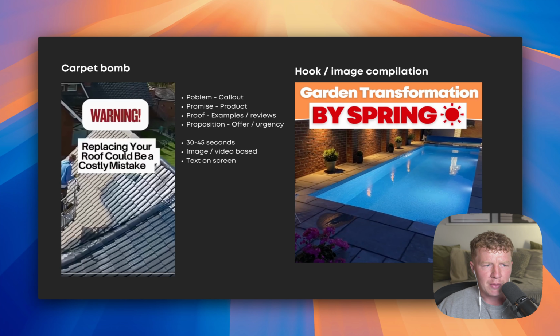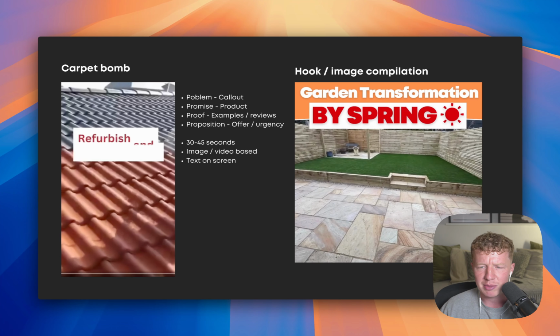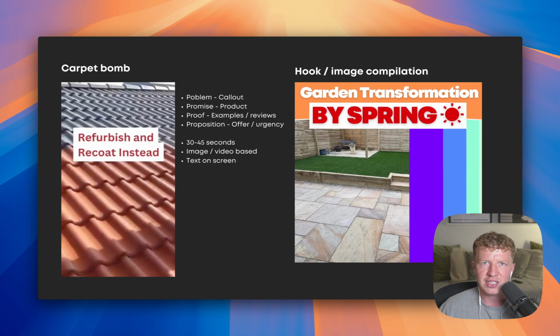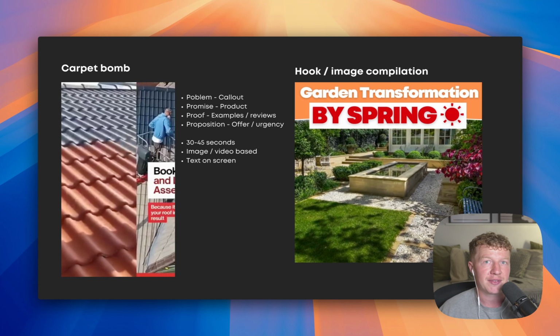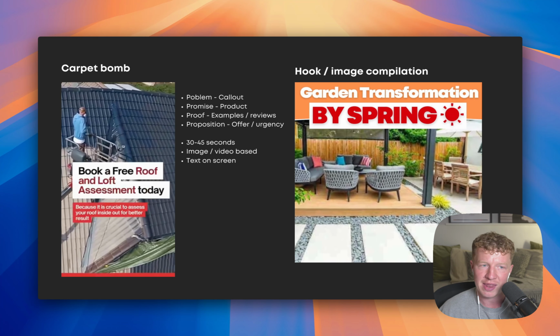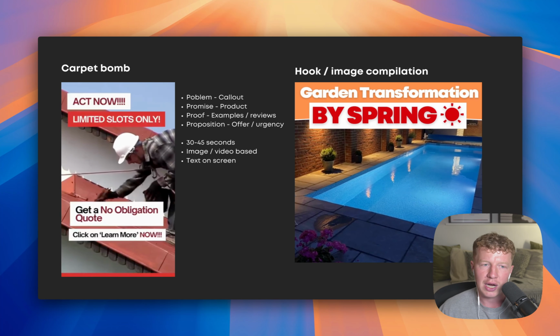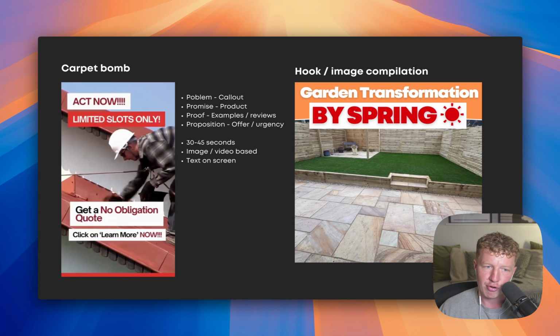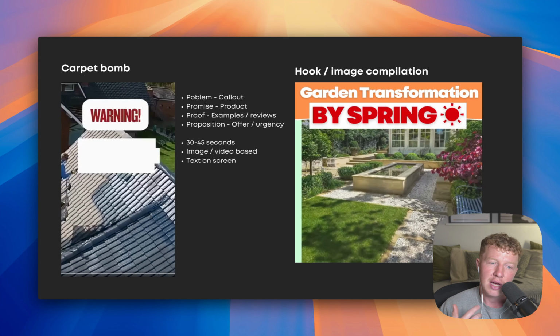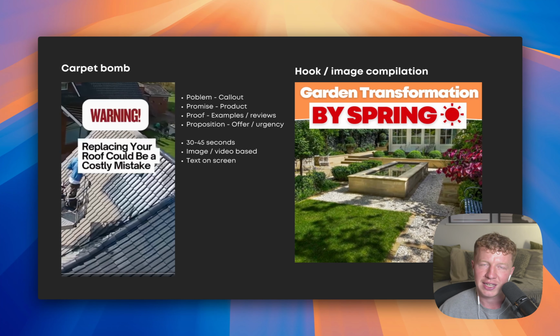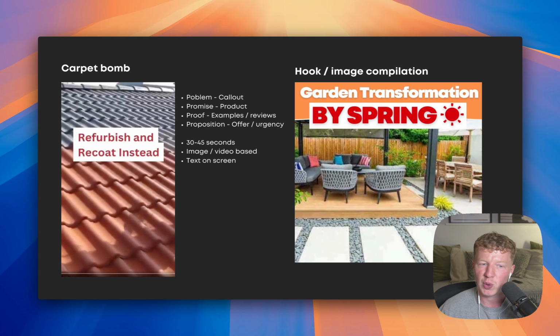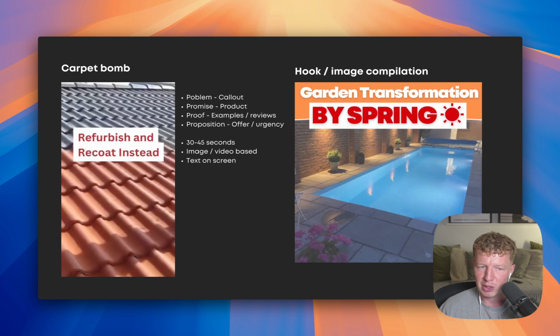So, number one is carpet bomb. Now, if you guys haven't seen me talk about carpet bomb videos, these are essentially where you would create a script, which is usually about 5 scenes. Each scene would have a different background, whether that's photos or imagery, and you would put that text over the top. And the goal is to have a problem call out, a promise, a proof, like examples or reviews, a proposition, offer or urgency, and you do it in that order, usually about 20 to 45 seconds. Sometimes it can be longer.